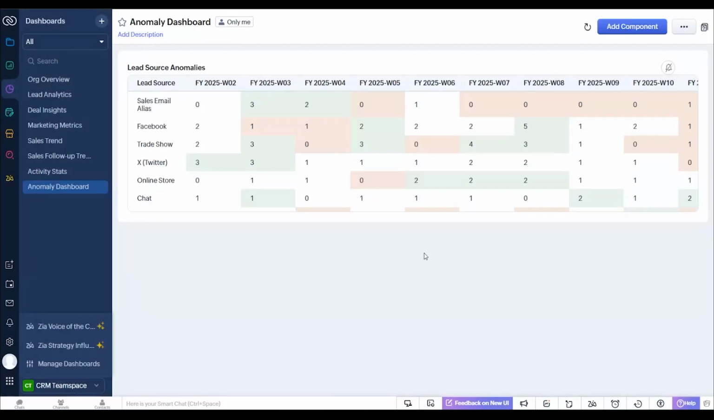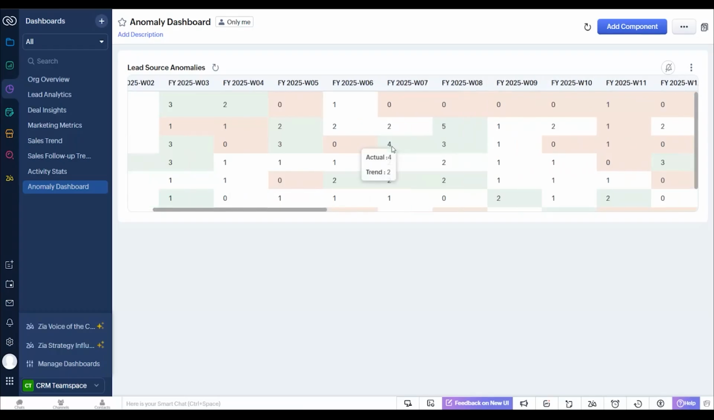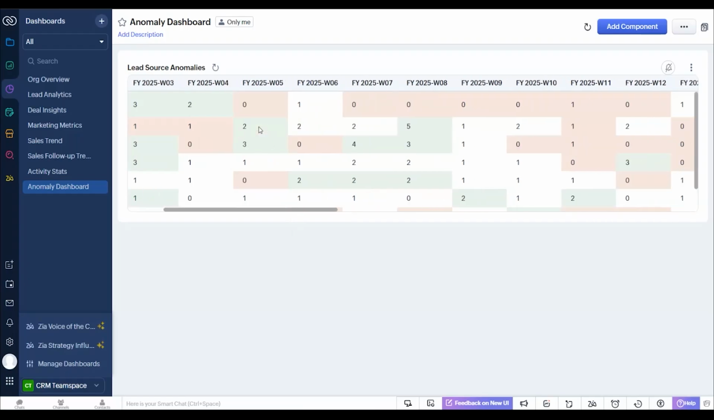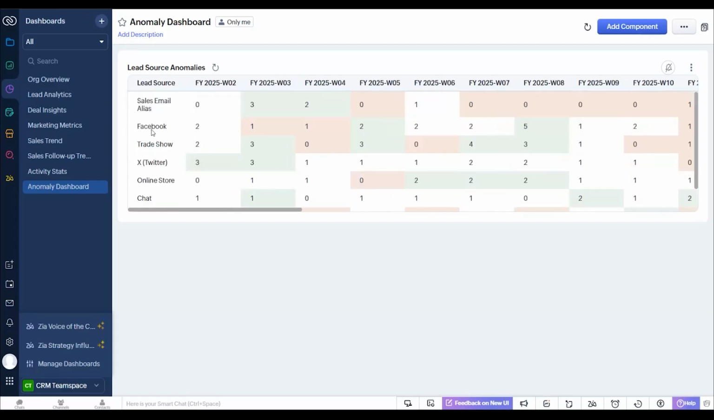Once you click on save, it will take about maybe 5 to 7 minutes for Zia to analyze the data and create this chart. So you will see here that the number of leads have been split by the week as well as by the lead source. So you can either look at a specific week like this, or you can look at a specific lead source, a trend in the specific lead source over time. And it establishes a baseline for every lead source and every week.